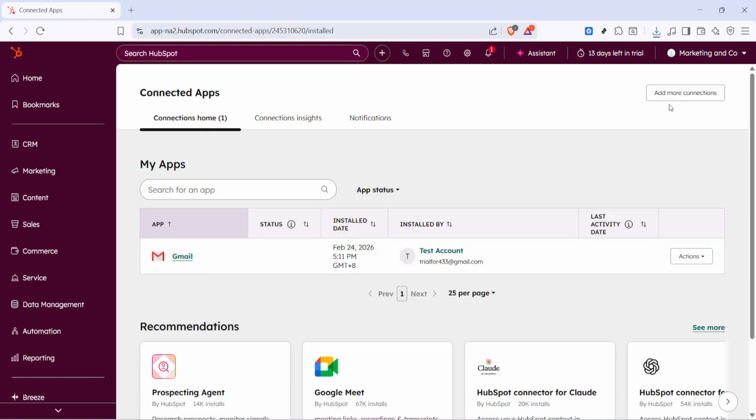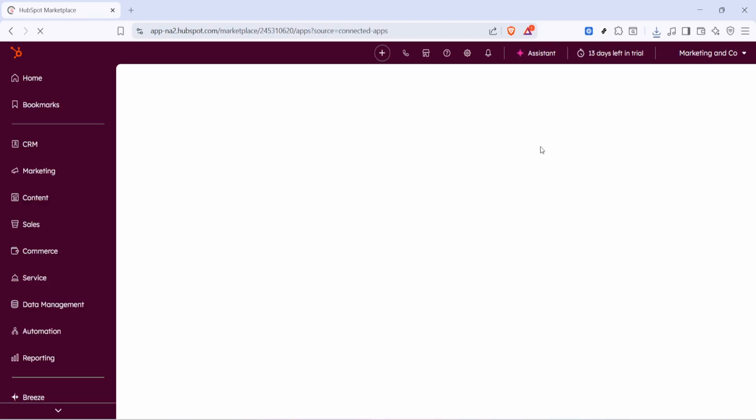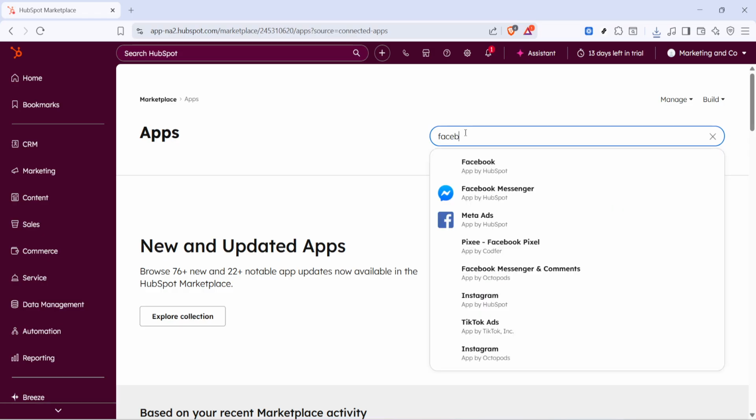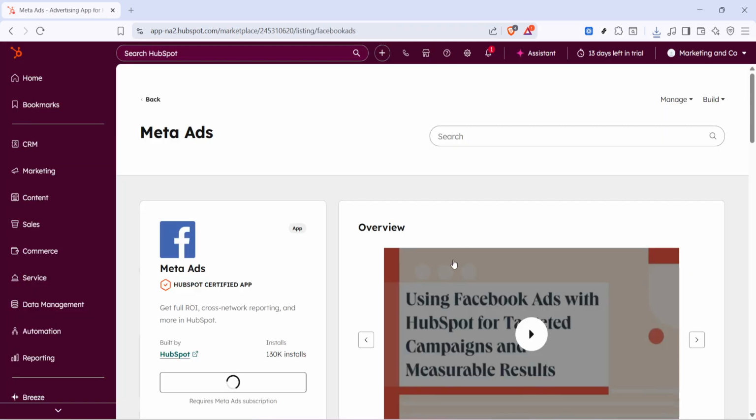Next, select Go to App Marketplace. The Marketplace is where HubSpot lists official and partner-built apps. Once it opens, use the search bar and type Facebook ads. In HubSpot, this integration is listed as Meta Ads, since Facebook ads is part of Meta's advertising platform. You'll see the Meta Ads listing appear in the results.